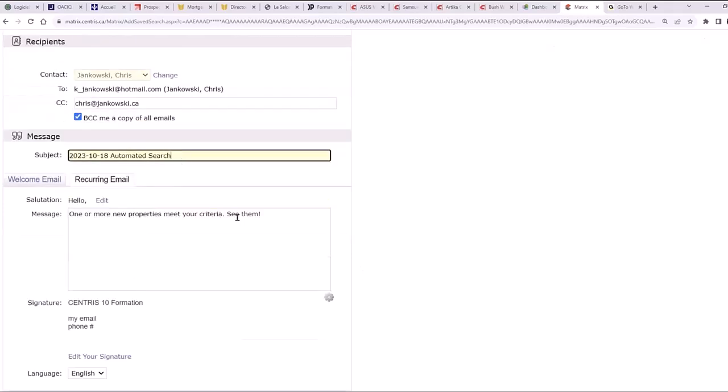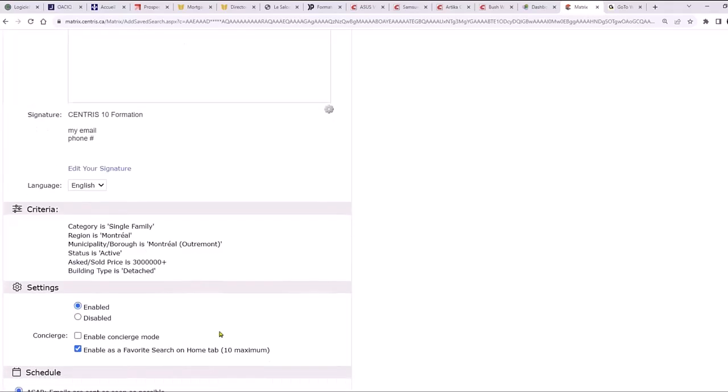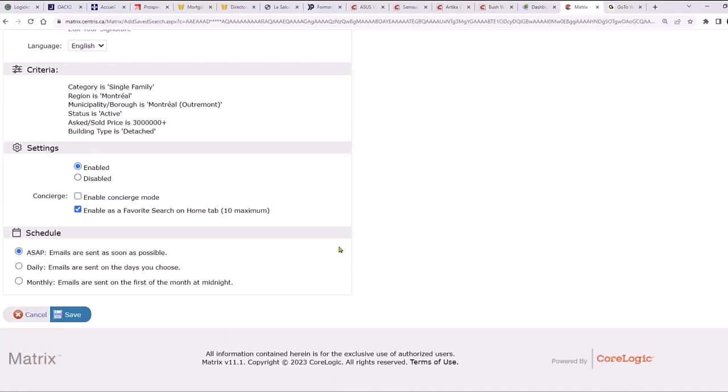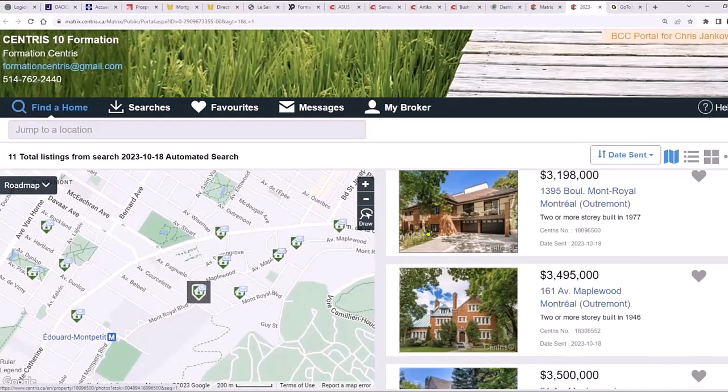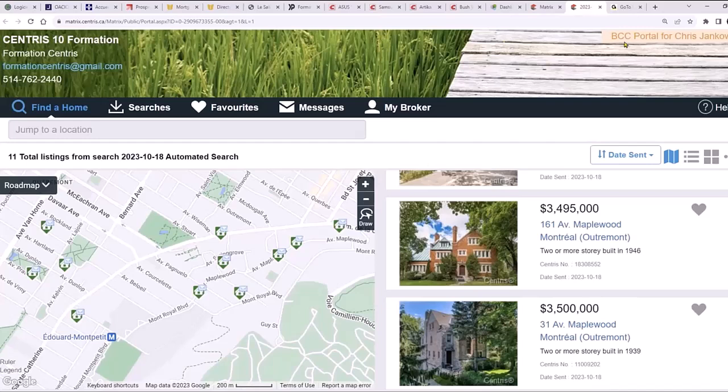If you want to change the criteria name, or anything in here, you can still do so, right? And you can always disable the search, so it's going to be turned off. But here, I'm just going to click save, and the only thing that was added is that extra email box, right? And again, if you ever want to see what the client sees, you can click open in portal. So basically, it's exactly what they're seeing. It just says BCC portal for client name, right? So you're kind of seeing what they're seeing, okay? But without making any changes to it, as they still have full access to everything. But you can kind of see what it is.